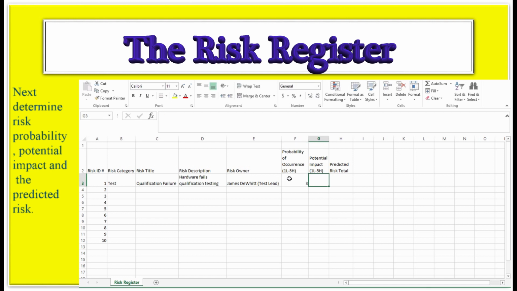And then you've got your potential impact. In this case, if we have a qualification failure, that could be a huge impact on the project, so we're going to give it a 5. And then the predicted risk total is a simple multiplication of the probability of occurrence and the potential impact. So we say equals probability of occurrence times potential impact. And that gives us a total of 15. And we're going to color this red.